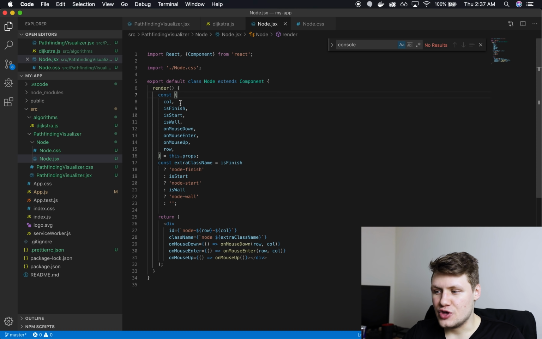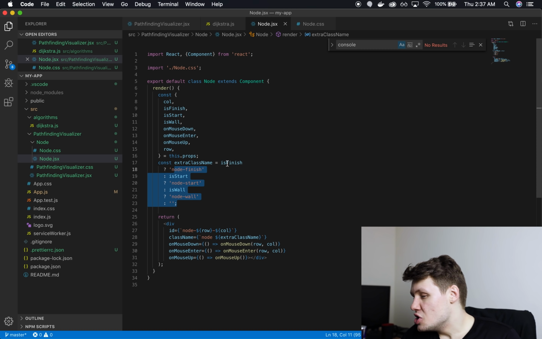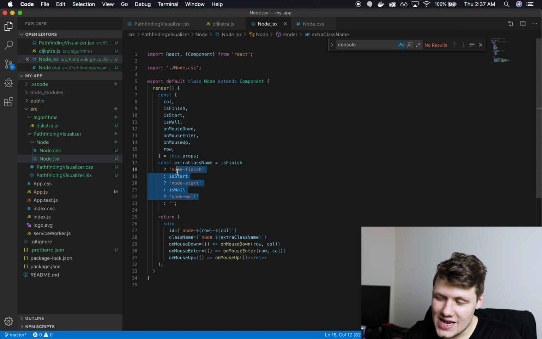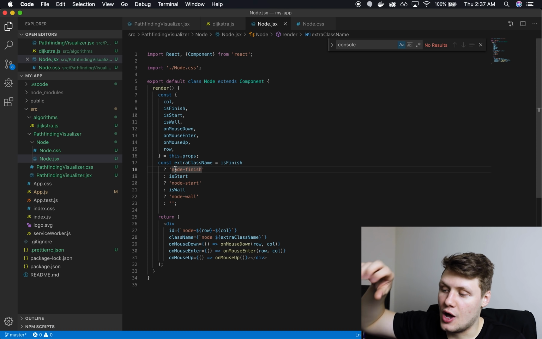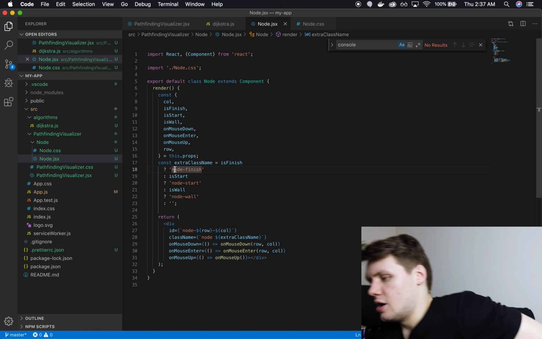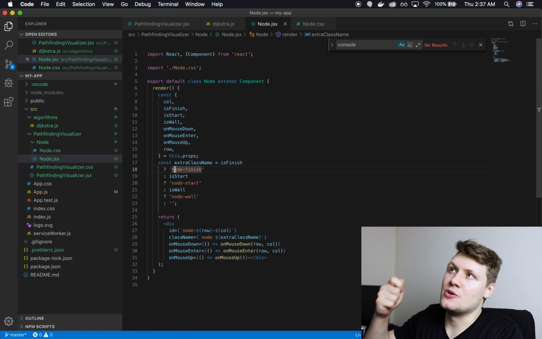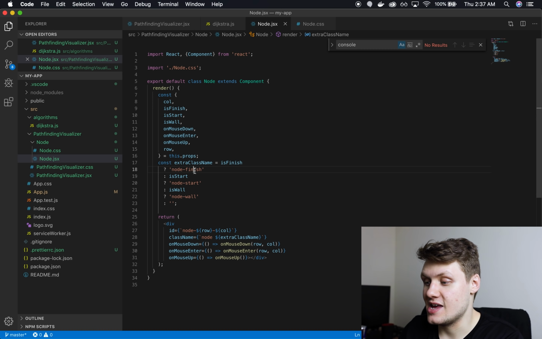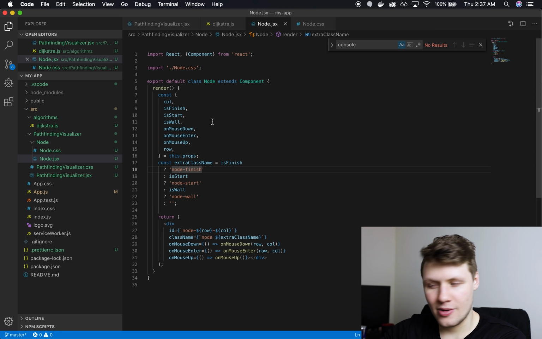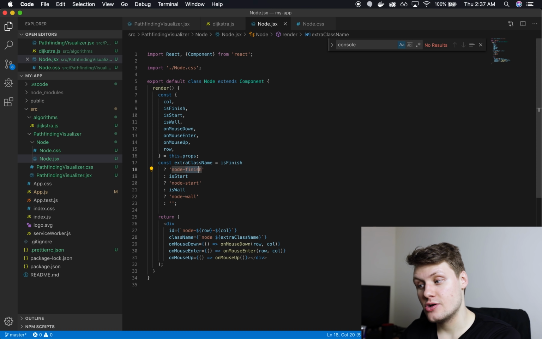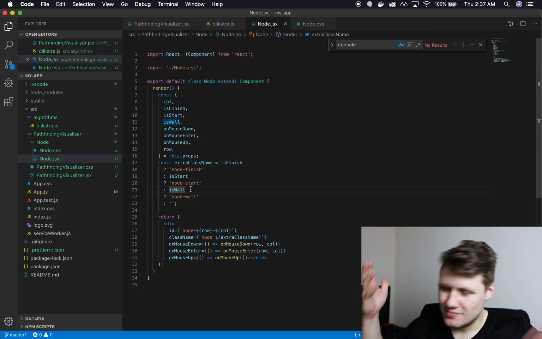We also have a few booleans that help us determine what class to put. To be honest, this isn't super pretty here. We could do this another way, but I feel like it's fine here to just compute the class name right here in the component. There's an argument to be made that we could pass down a string here, like instead of is finish, is start, is wall, we could pass down type, finish, type, start. But I don't know.